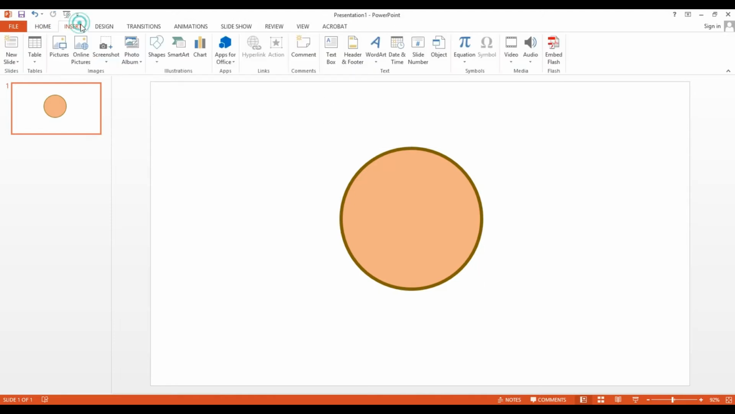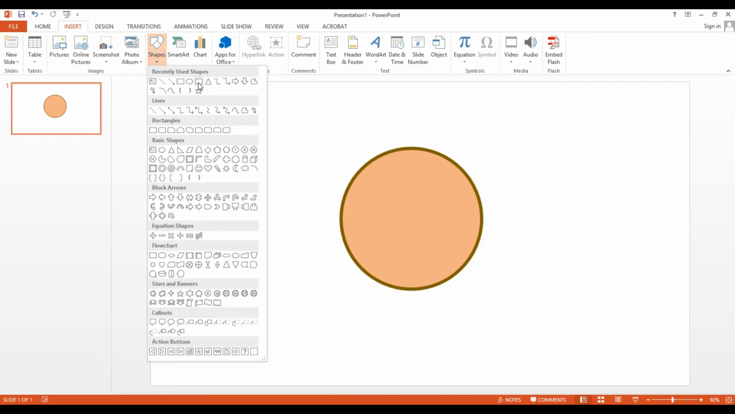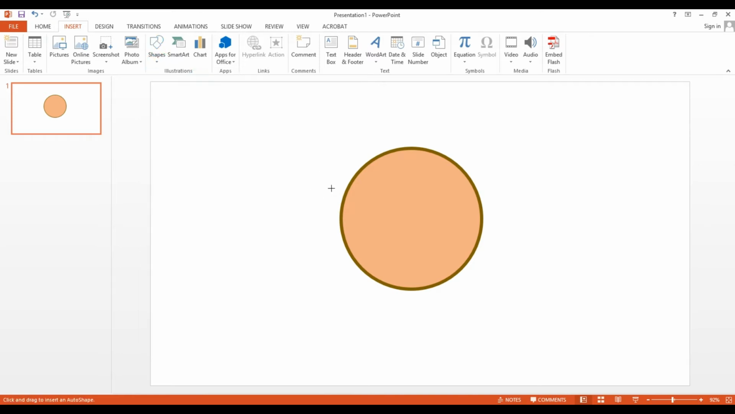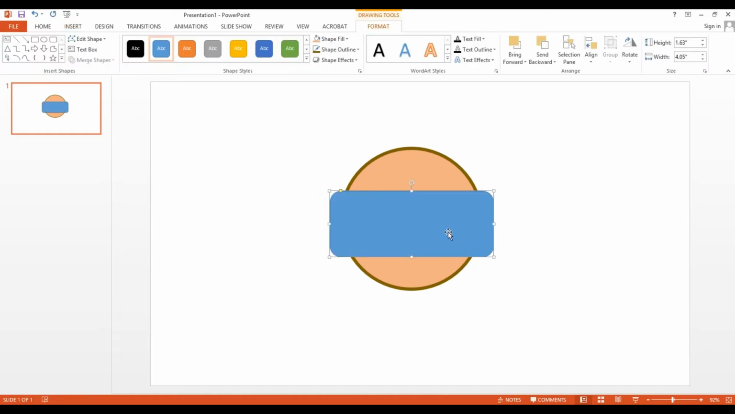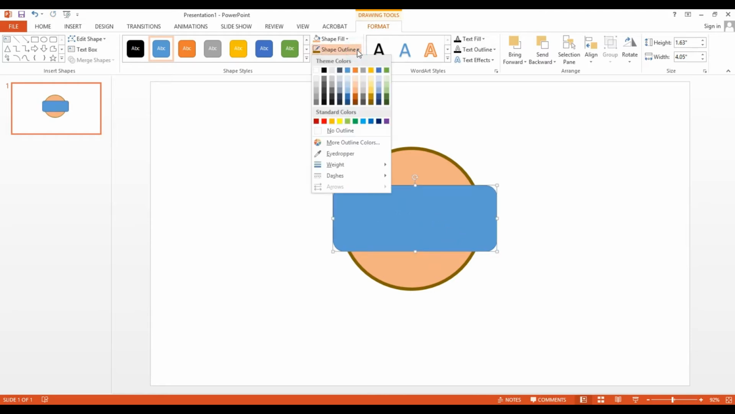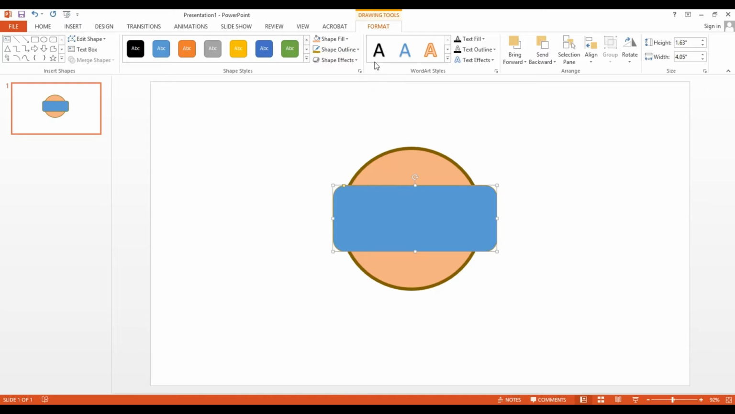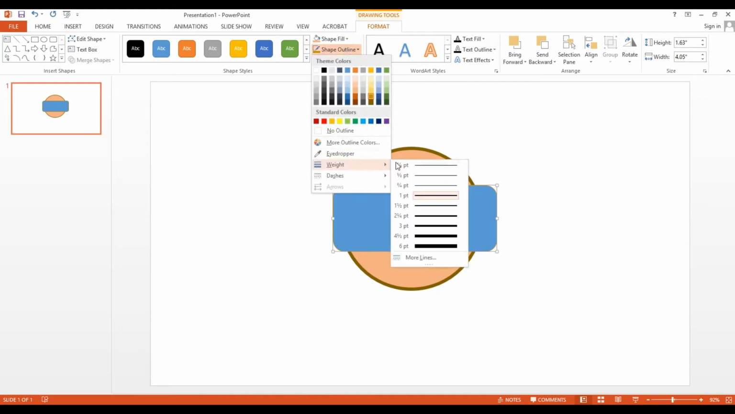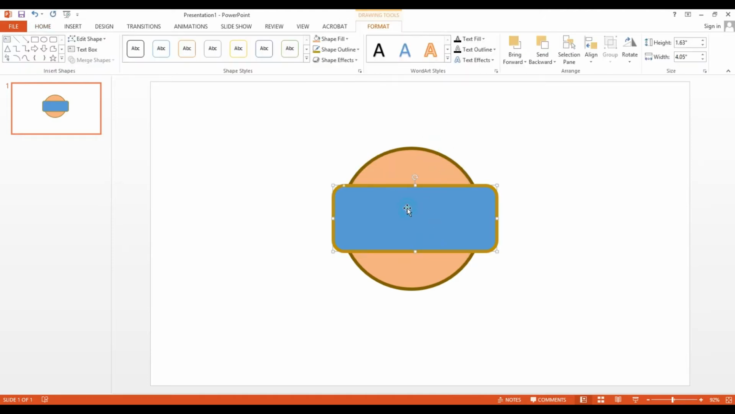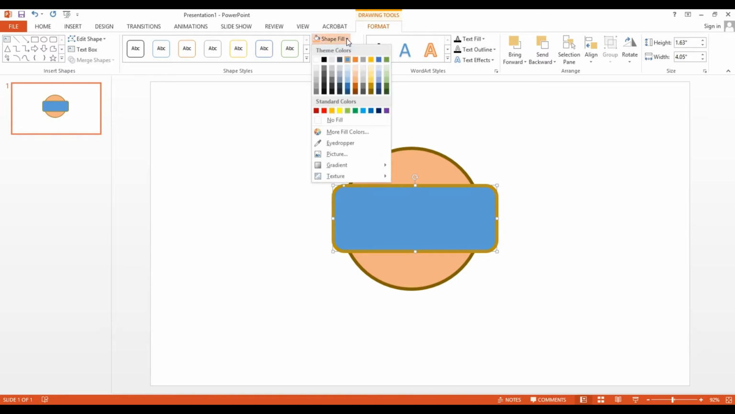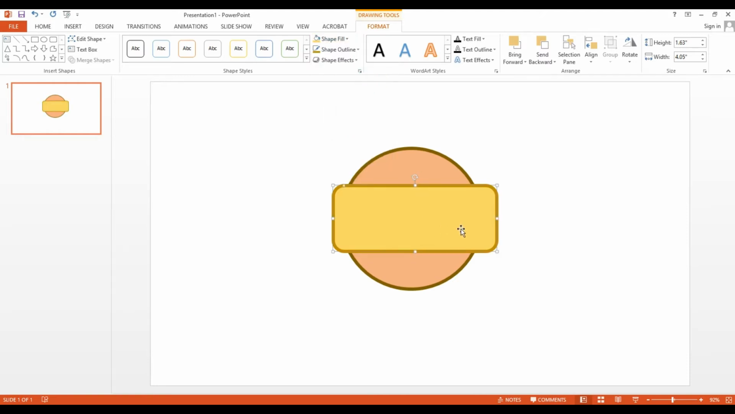Then next, again I will insert another shape. This one, this rounded rectangle. Then I will also change the shape outline. This one, see, and I will make the weight at least the same. I will also change the fill. Okay, this one.